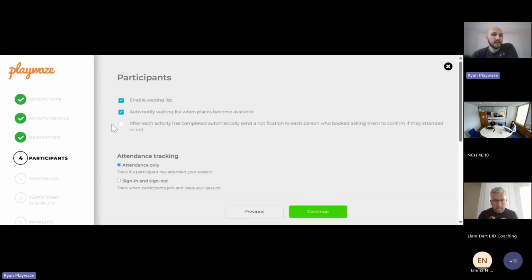You can skip the next setting. It's not relevant in your use case, but if you don't mark the register, it will ask someone to confirm if they went or not, but you will be required to check the attendances, so you can skip that setting.